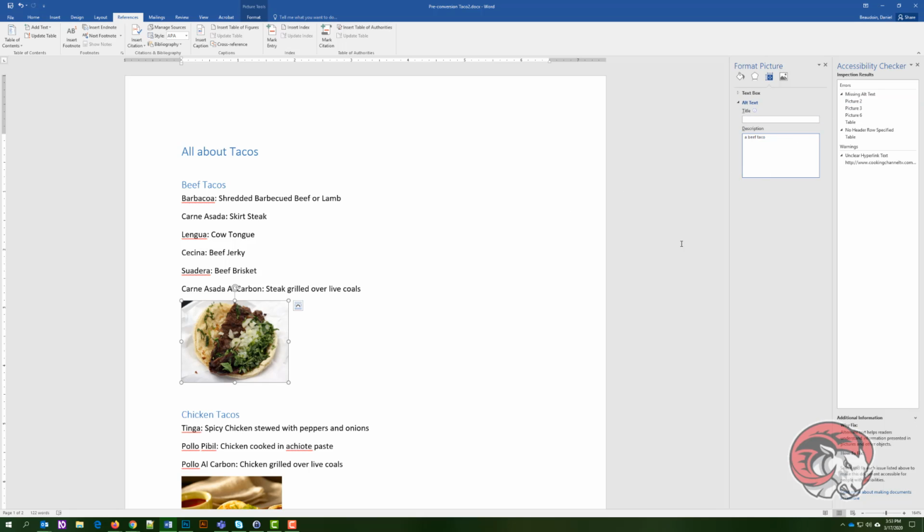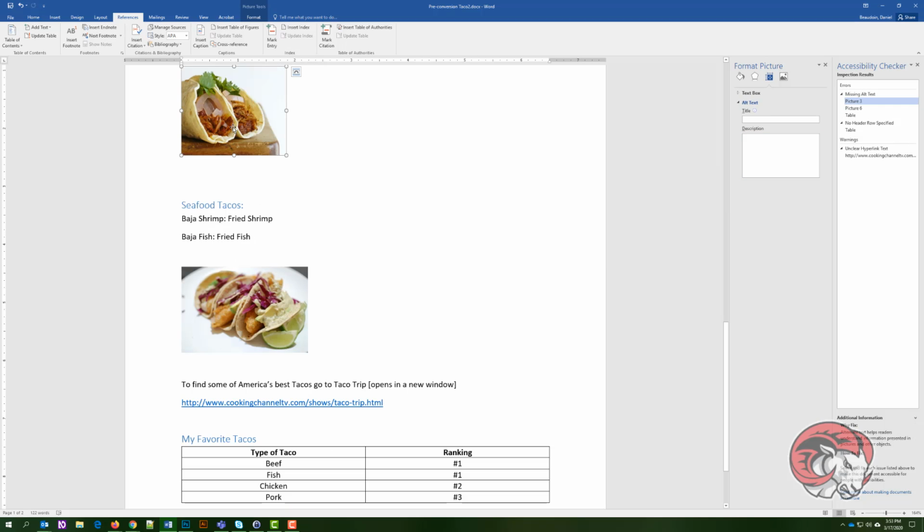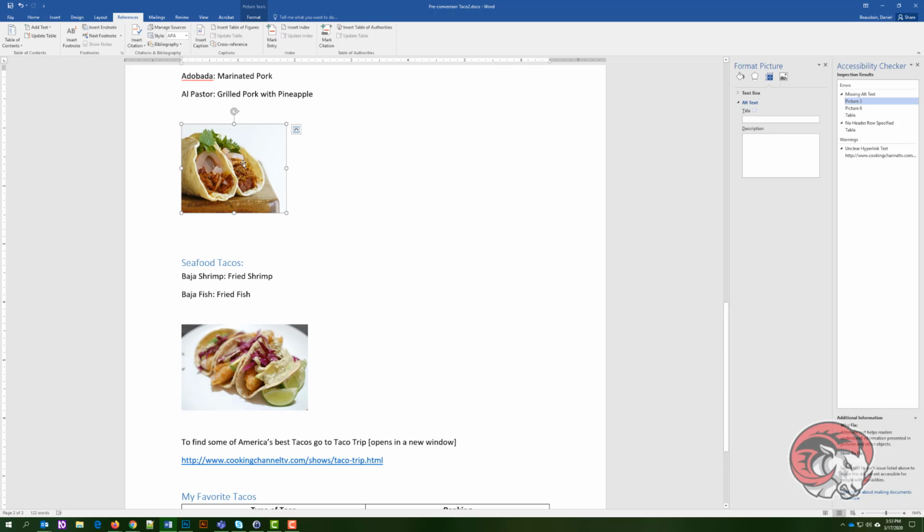Moving right along, I'm going to click on the next picture, and I'm going to add a bit of alternate text for it as well. I'm going to say a chicken taco for this one. I'll use my accessibility checker window here to automatically take me to picture number 3, which is a pork taco. I will give it its alternate text description, pork taco.